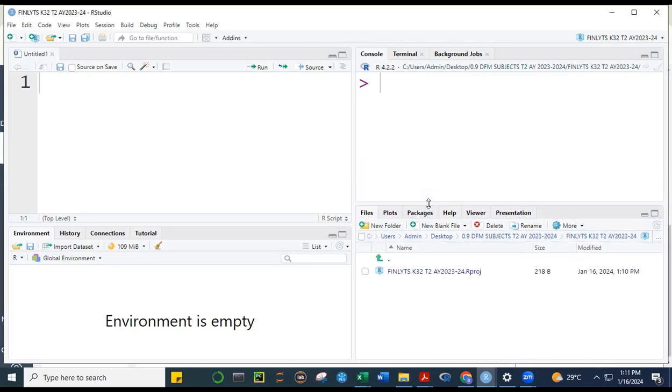All right. So also let's take a look at the interface here. You notice now that in the files, plots, packages window, you now have this one, FINLYTS K32T2AY R project. That's now the name of the project. And every time you're going to put a file in that folder, the files here will be updated.